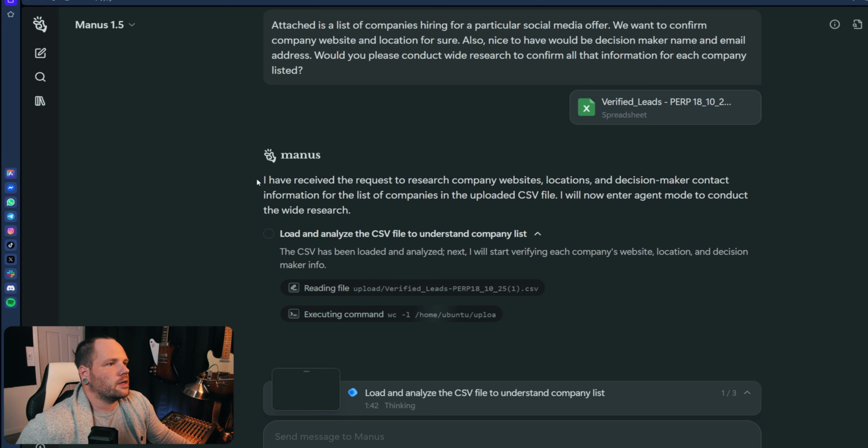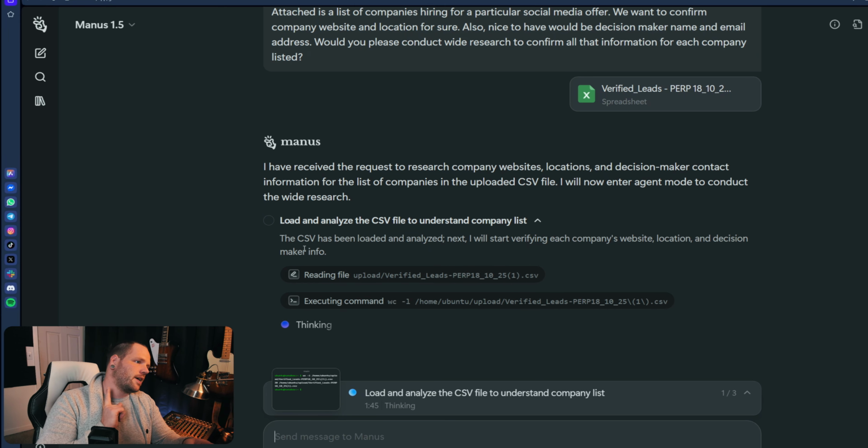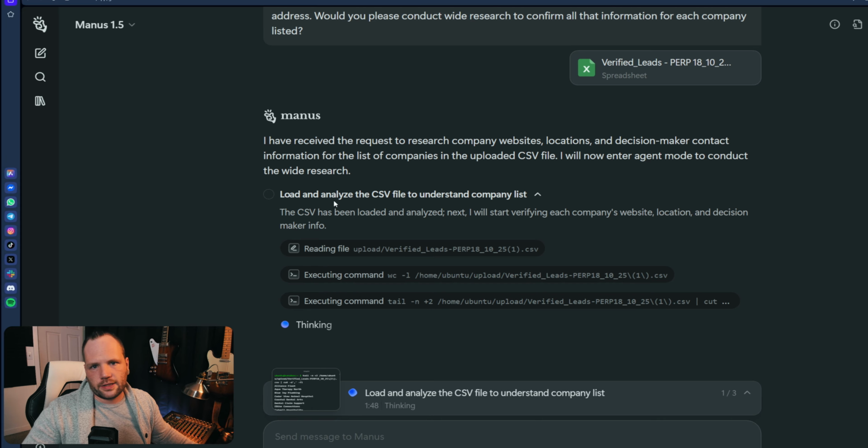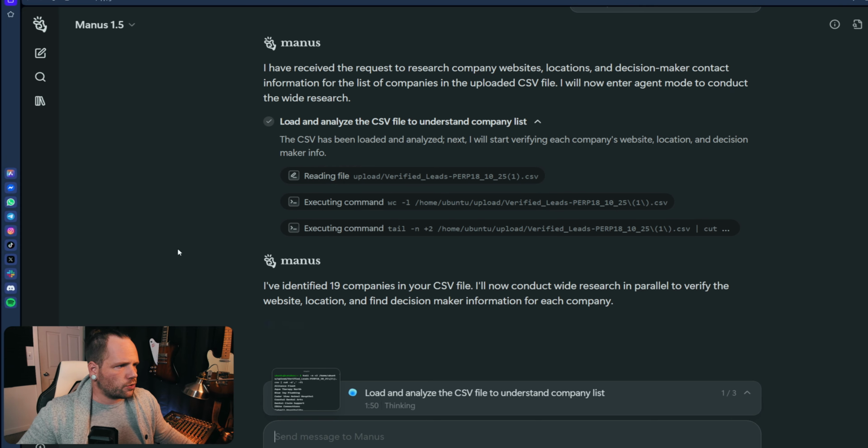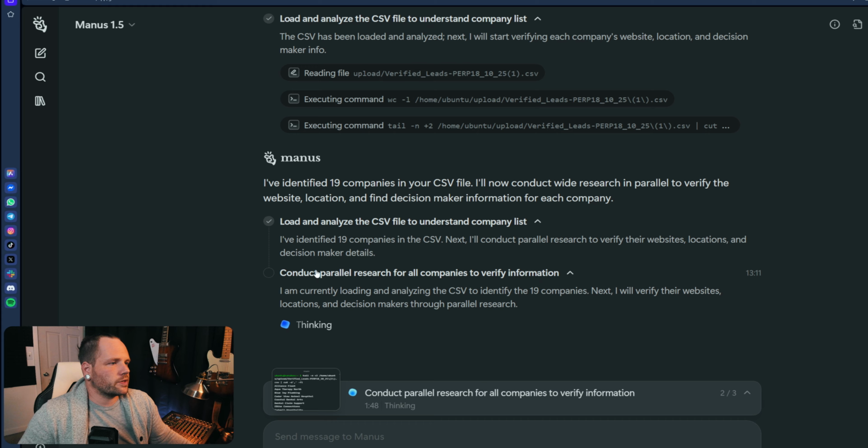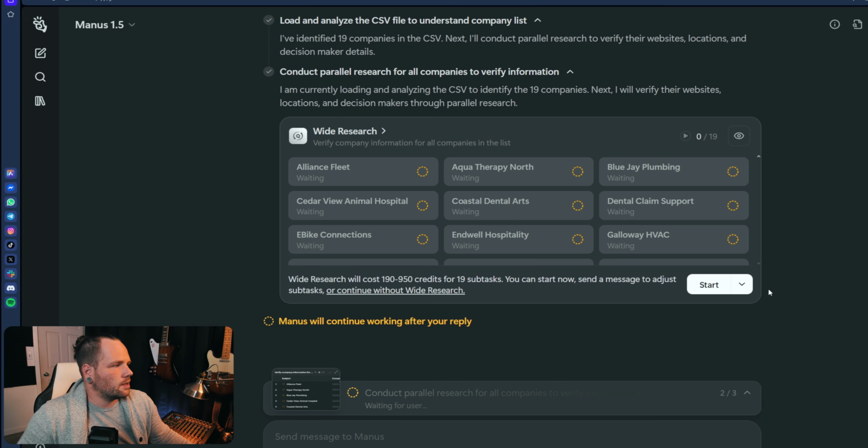Anyway, so now it's going to do a little bit of pre-research to set itself up for success, make sure it knows how to execute the task that we're giving it, right? Setting up its virtual machine and whatnot. So it's going to conduct parallel research on all of these.